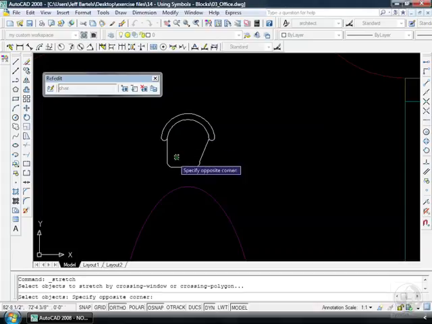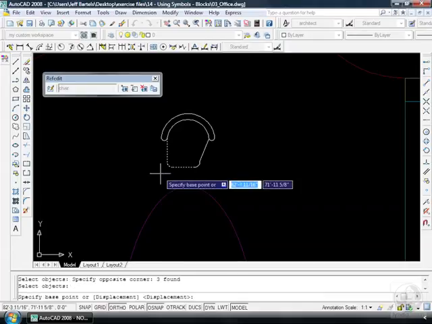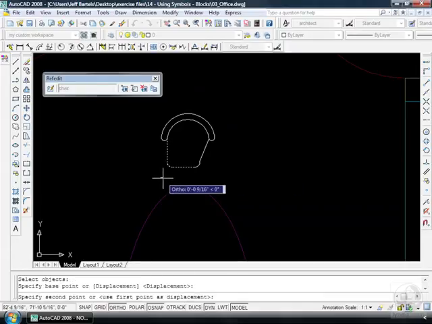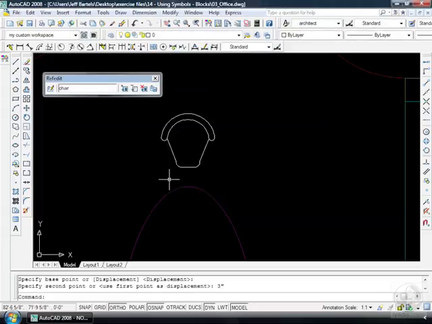Let's make a crossing window around this fillet. Let me right-click to finish the selection. And I'm going to pick a point right here, and we'll stretch this guy to the right 3 inches. Now let's remember that I'm making this chair different. I'm not necessarily making it better.